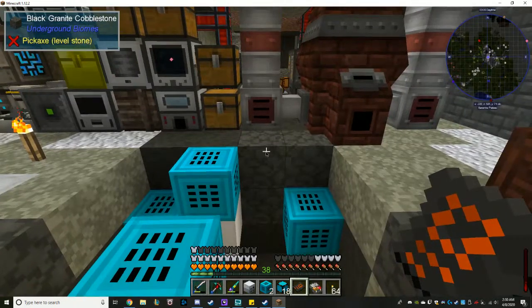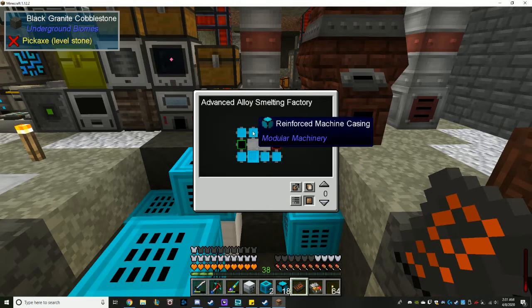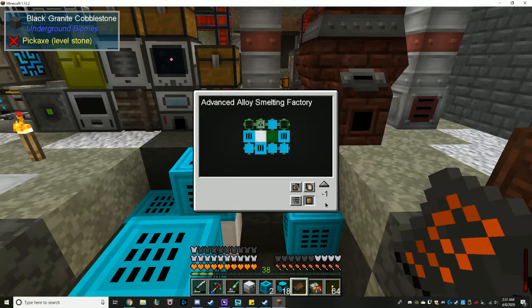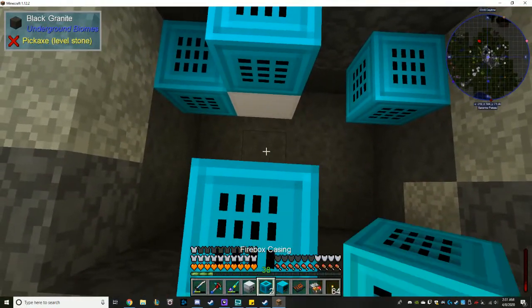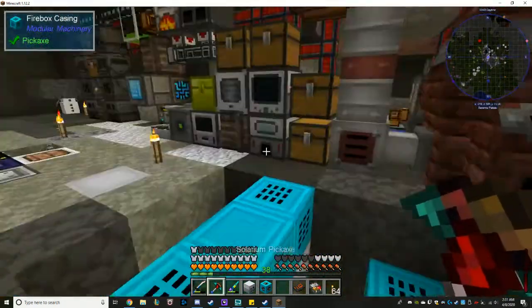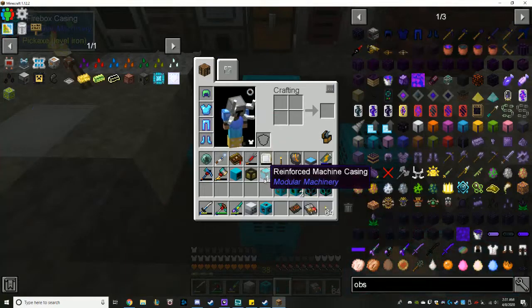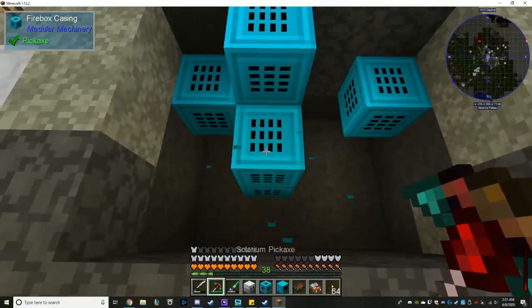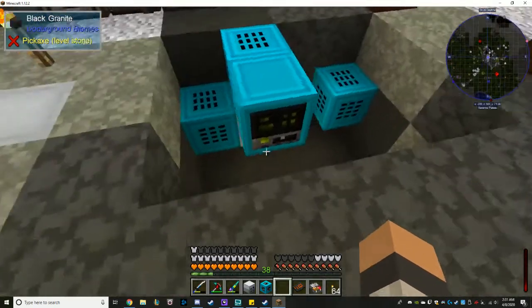Alloy smelter and reinforced casing. Okay. Well, cool. So let's do this first. So I kind of want it. Okay, so we're not going to do that thing. I'm having a hard time conceptualizing this. That. So maybe this idea won't work. Maybe it'll be fine.